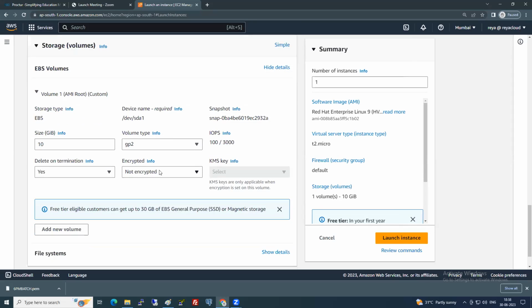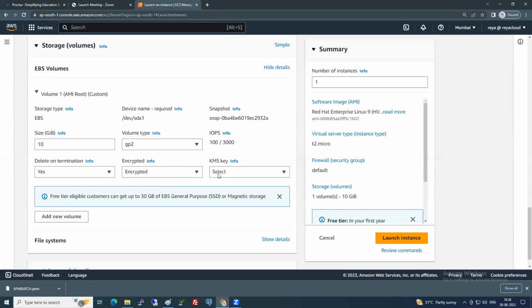It is not encrypted, yes or no? Not encrypted. But if you want to encrypt the volume, simply select encrypted, and you have the KMS key. Remember, guys, for every service there will be a default encryption key. For EBS, what is the encryption key? aws/ebs. For S3, aws/s3. For RDS? For EFS?